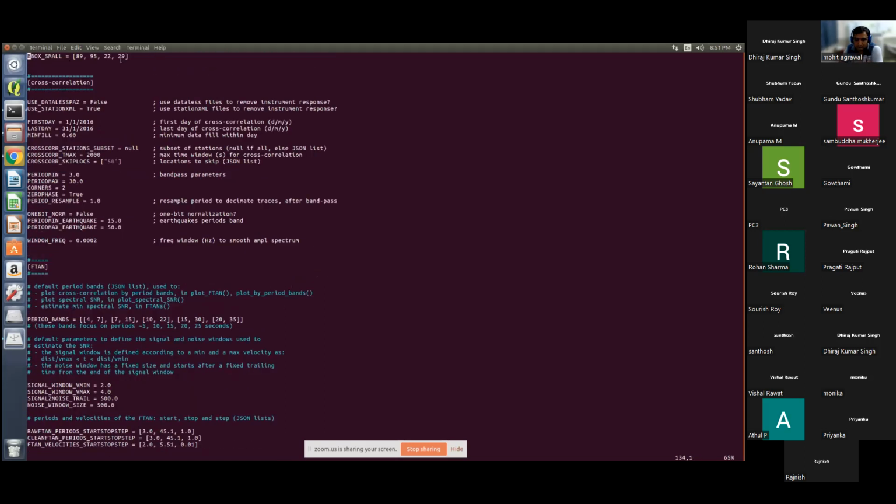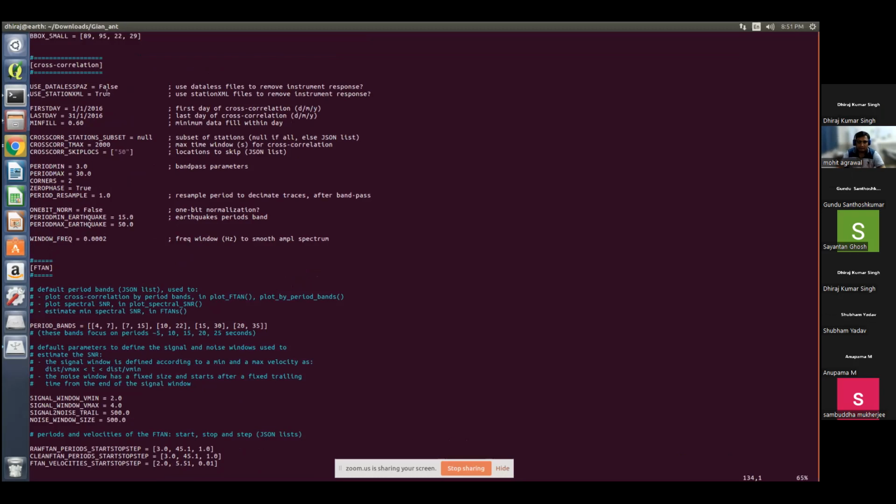So next, for the cross correlation part, we need to change these things, like whether you are using data list PZ files or the station XML files. If you are using the station XML files, then put true here. If you are not using the station XML files and are using data list files in SAC, you can put true there. Or you can also put true in both, and the program will accordingly decide.